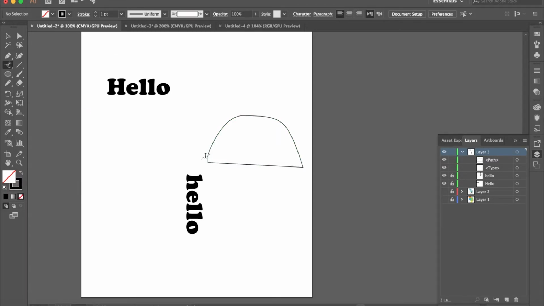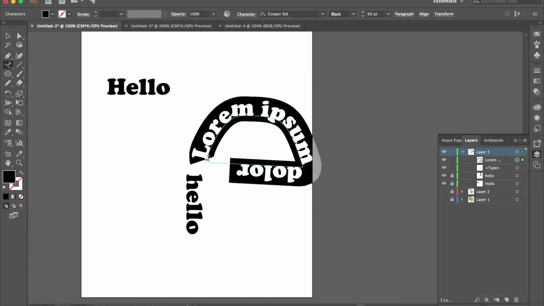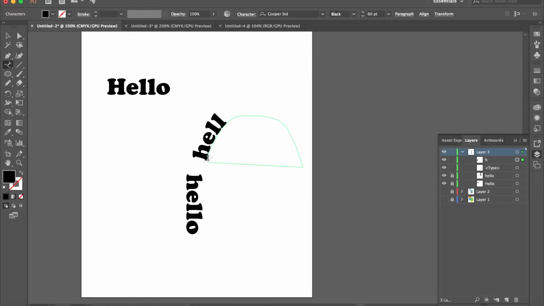Now I'll take my type on a path tool, and I'll just click on my path, and here we go, we have the text going around the shape, and it will go all around. For example, let me write more. As you can see, it goes around with the path of the shape that I have drawn.